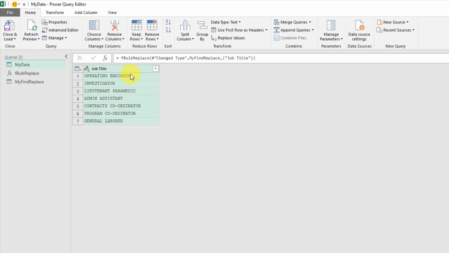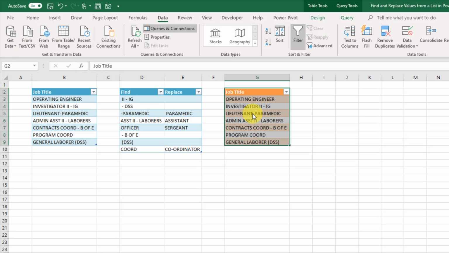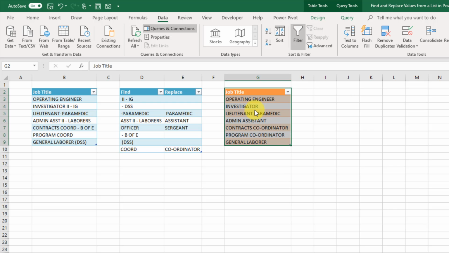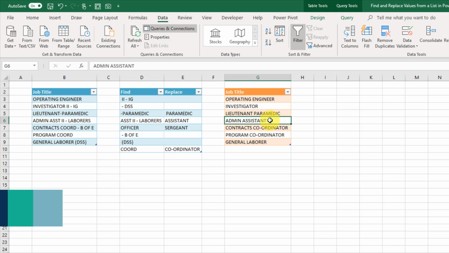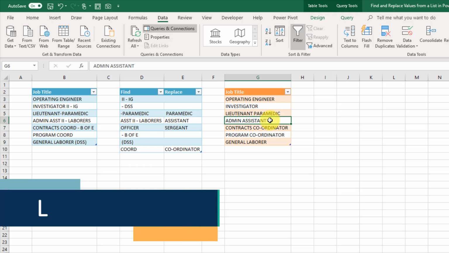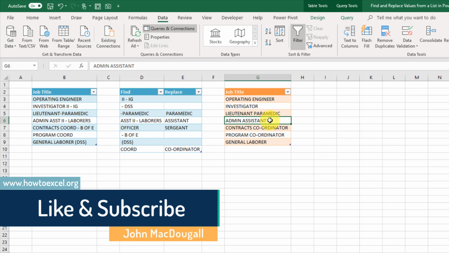As you can see, that's gone and done all those replace values based on my list. So I can go and close and load this. So I've done a bunch of replace value steps on this column here based on this table, and I get this clean set of data as a result. So that's how we can do bulk find and replace, or replace values, in Power Query.